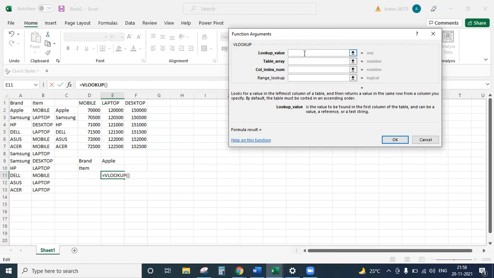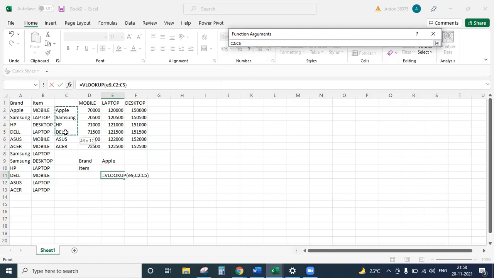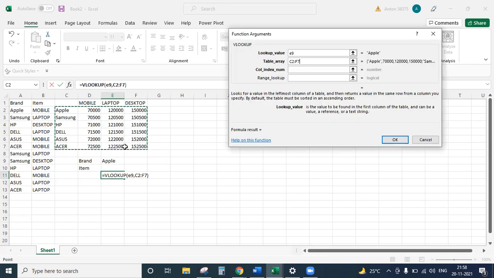Now, table array. Table array means that is the table from where I'm going to get the data, where the leftmost column is my Apple. So I will start from C2 all the way to F7. That's my table array. This is my data set. So I'm looking for Apple, which is in E9, within C2 to F7, right?